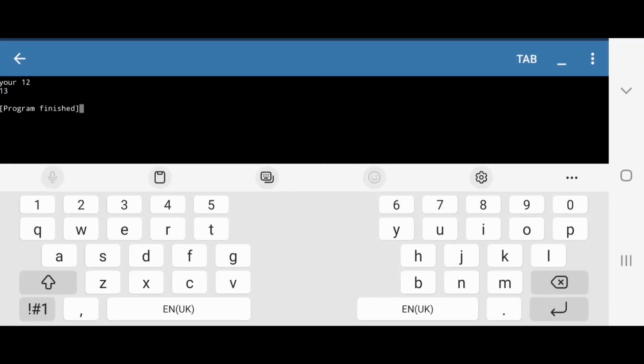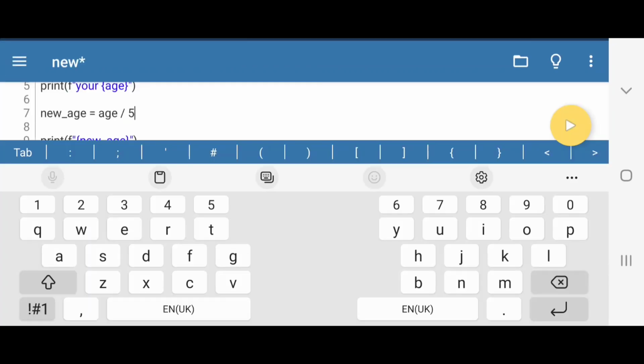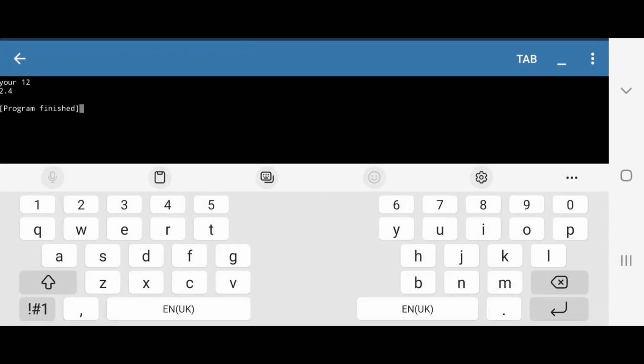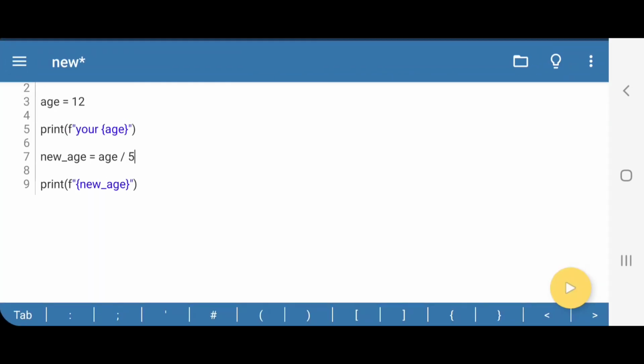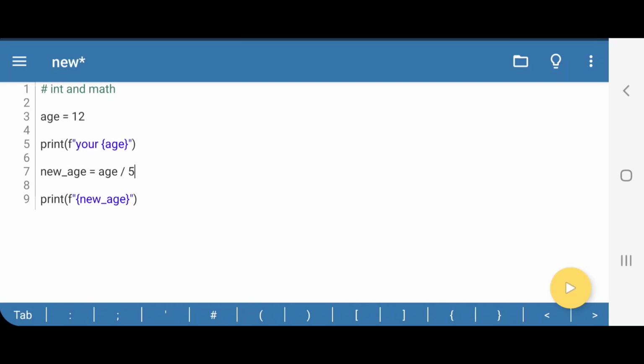Huh? What's up? Wait a moment. I didn't notice this, but it's actually addition. Whoa, that's shocking. But we use the slash, and it'll show our result. It equals 2.4. Alright, that's it with integers and math. So yeah, bye.